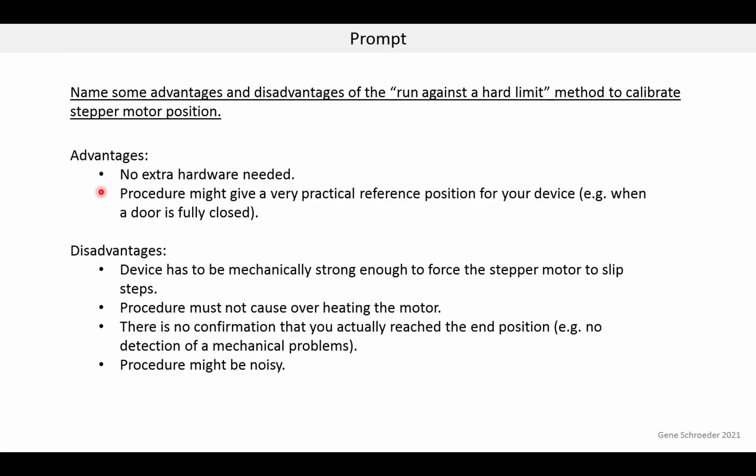For example, if you have a device that's closing and opening a door, if the hard limit is a door being fully closed, that's a useful position to use as a reference. Some disadvantages: one is the device has to be mechanically strong enough to force the stepper motor to slip steps. You don't want to tear apart your device. The procedure must not cause overheating the motor. I'm not sure how much of an issue that is, but it's something I would look into.